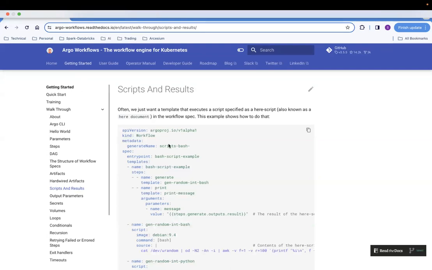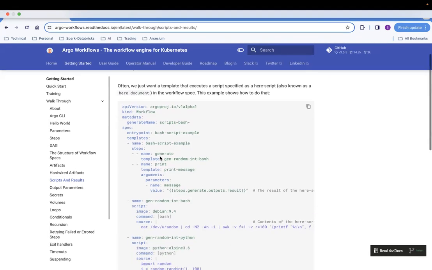Today we'll discuss scripts and results. What are scripts and results? Basically, you want to execute a script as part of your Argo workflow, and this script could be a Python script, Bash script, JavaScript, etc. And you want to use the output of that script as input to another step. That is what we'll be discussing today. We'll go over this example, then we'll run it and see the output.